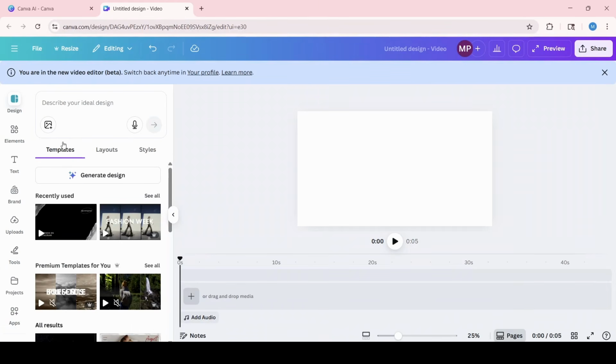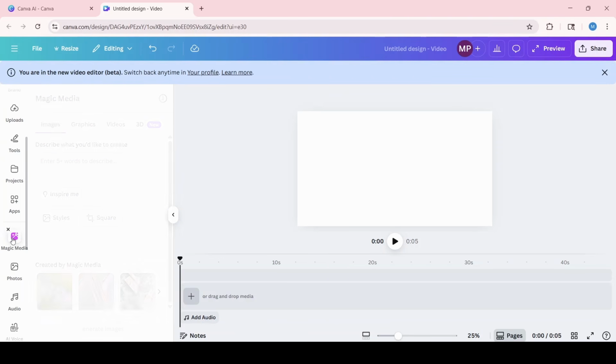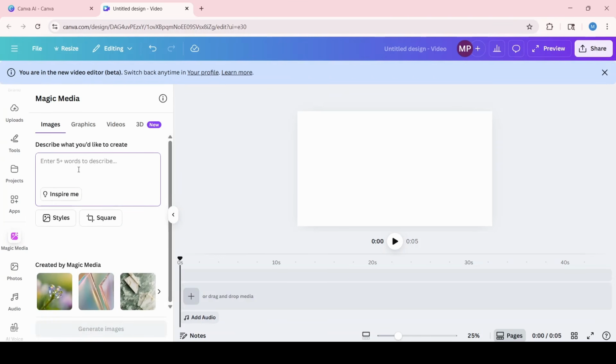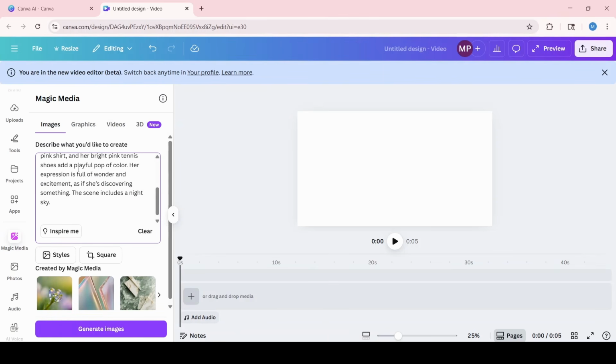So to find Magic Media, on the left panel, you're going to scroll down until you see it at the bottom, and you're going to see Magic Media and click it. Now, this is where you'll insert your description for your character, and I'm just going to paste my description into here. If you have trouble coming up with a description for your character, you can always use sites like ChatGPT and ask it to provide you a full description.